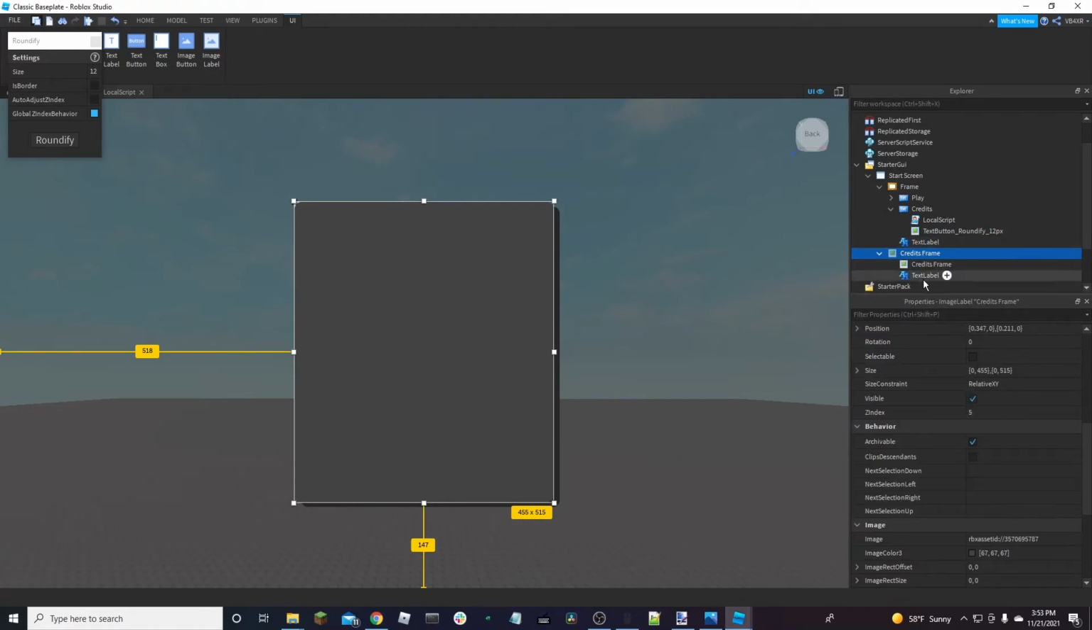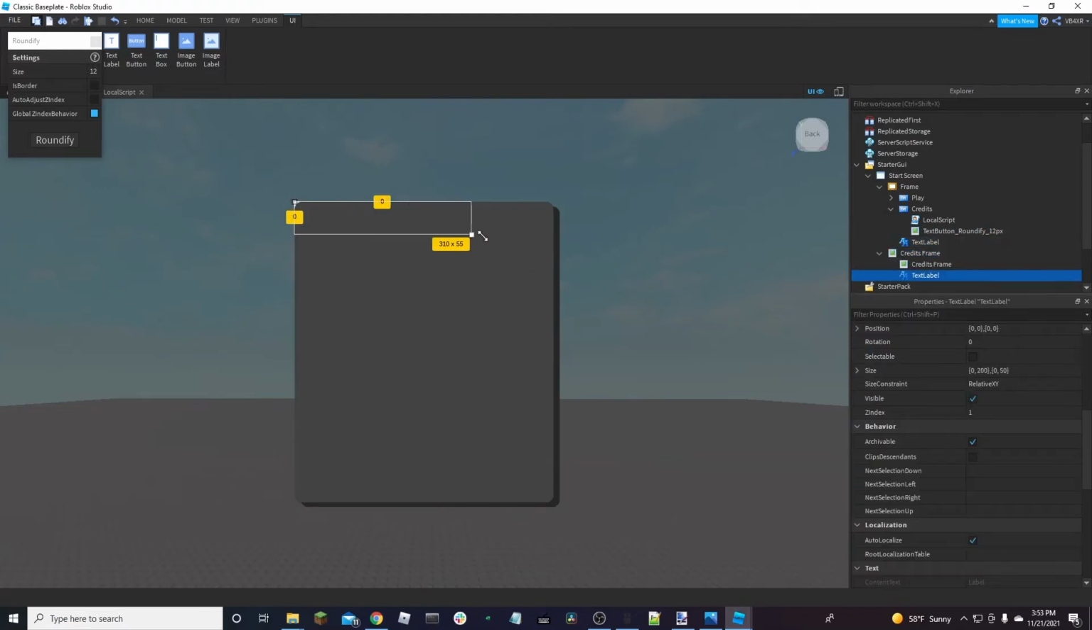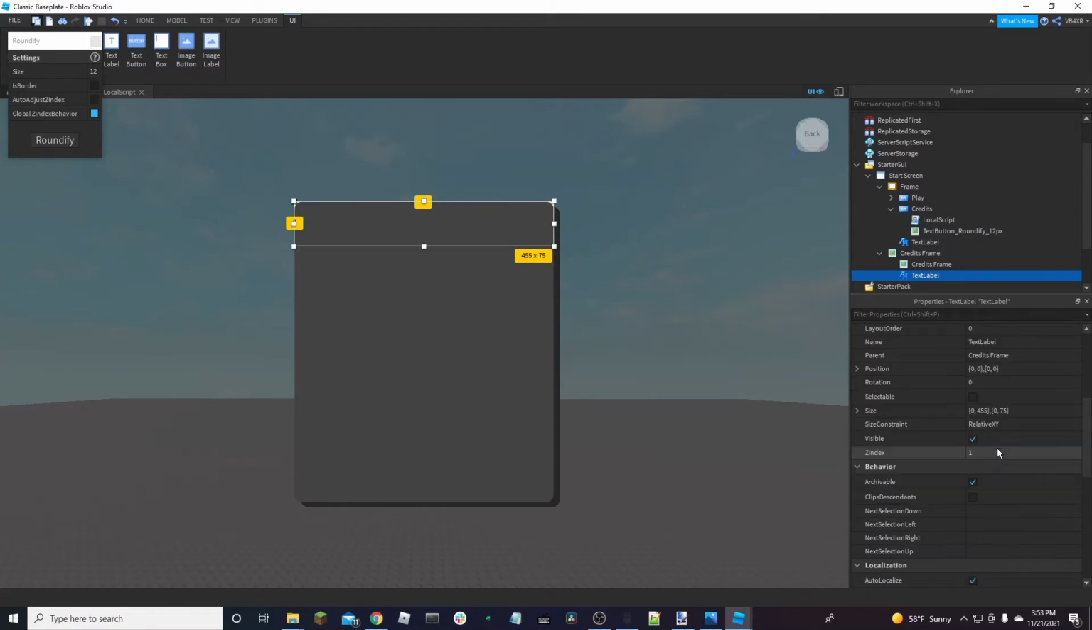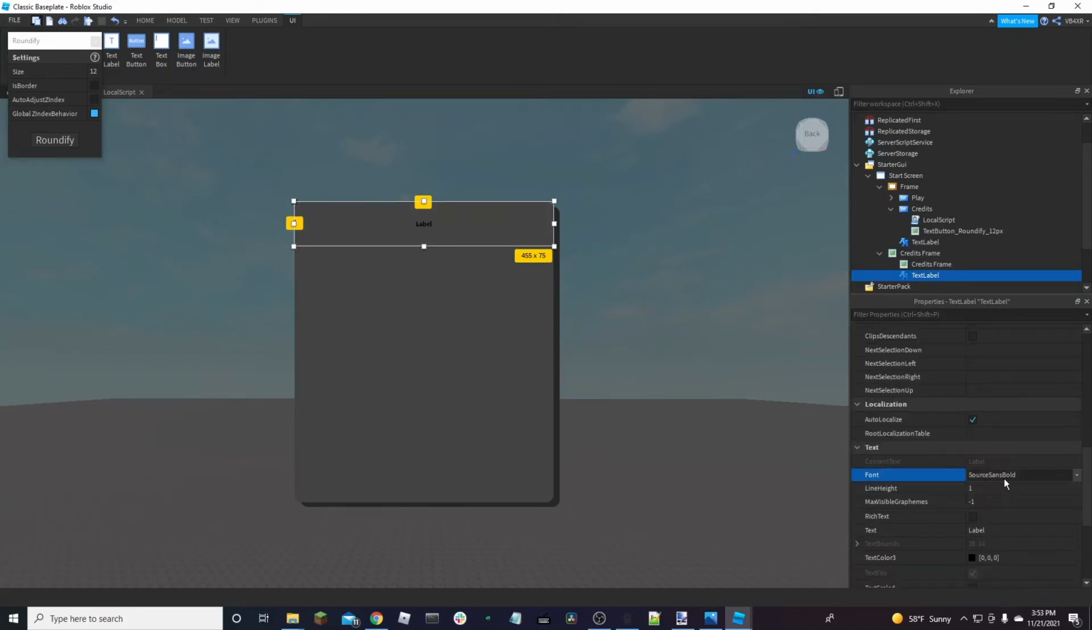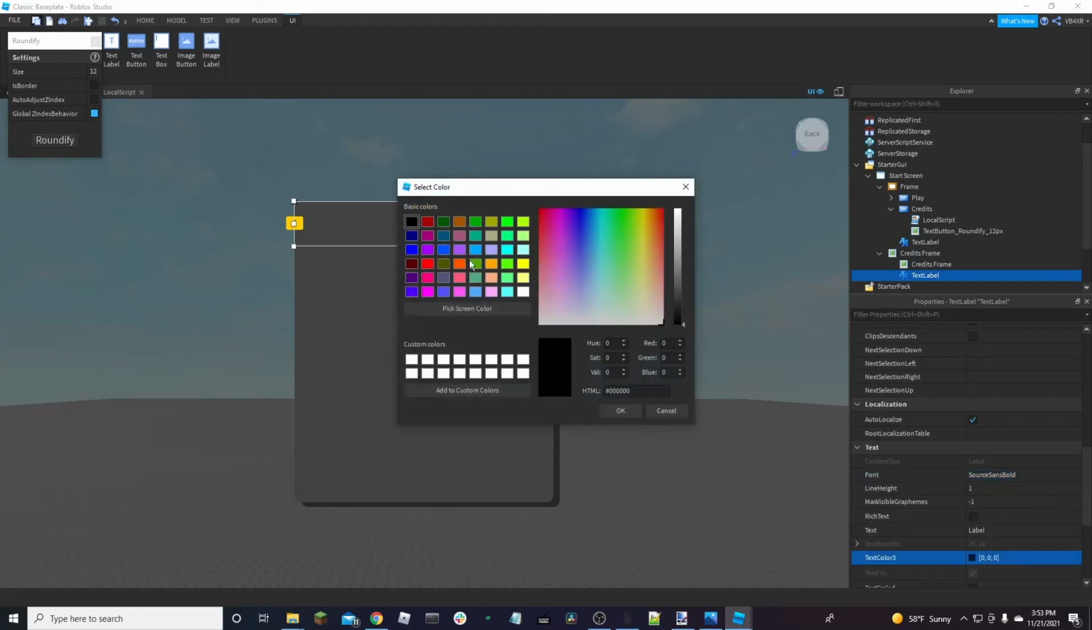But now let's add a text label for credits. Put it right there. ZIndex is 5, so we can see it. Then let's make the background transparency 1. Then again, let's do all this stuff.